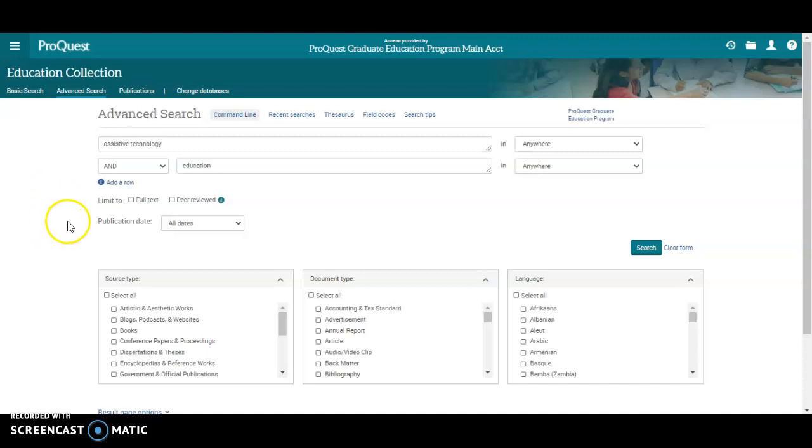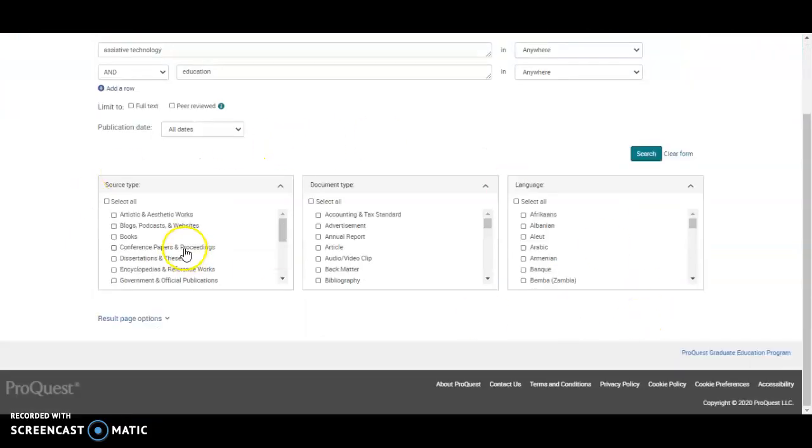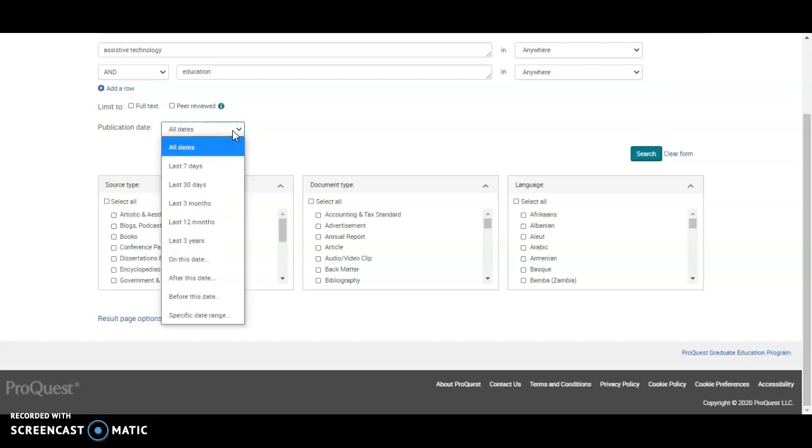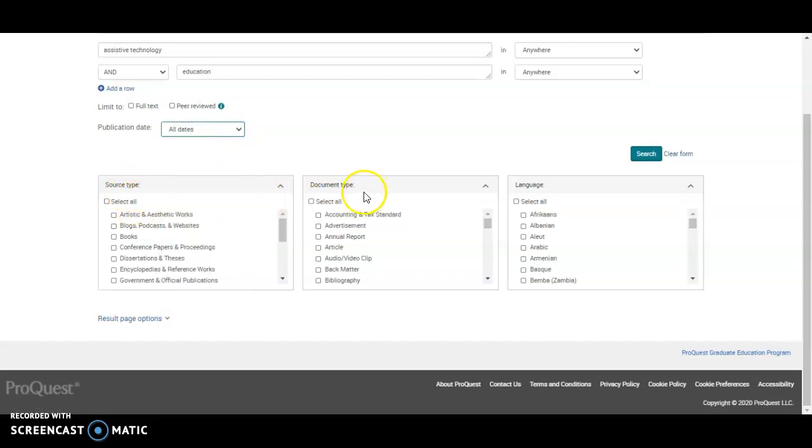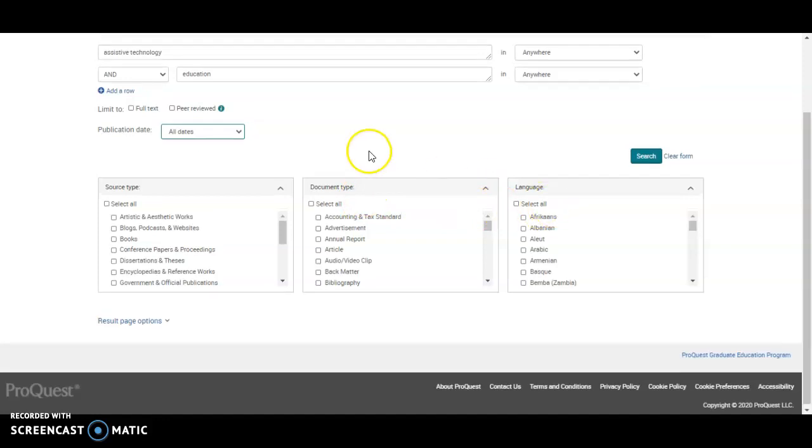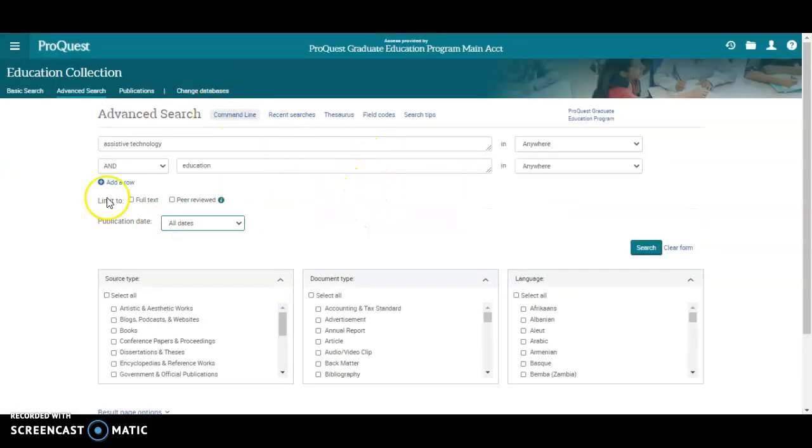Again, you'll see your pre-search qualifiers. You can limit it to full text or peer-reviewed again, but this time you have some more options, unlike the basic search. You can sort by publication date, source type, document type, or language. You can do this all in the pre-search. For now, we're just going to keep it simple, and we're going to search.